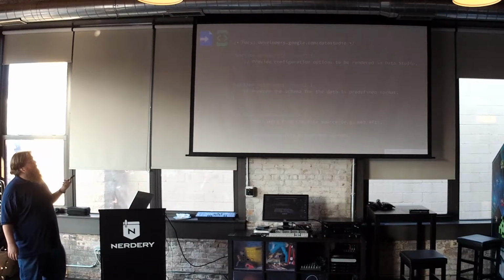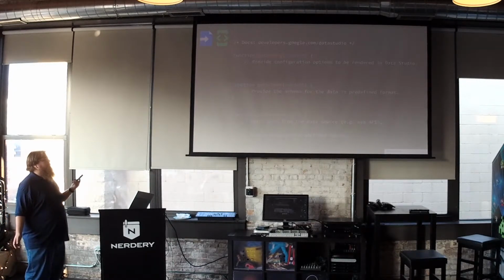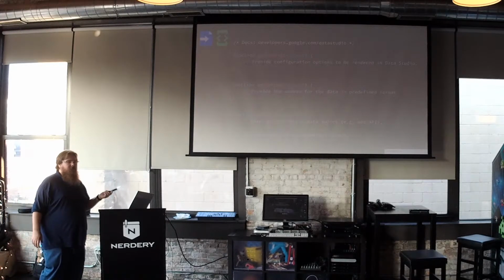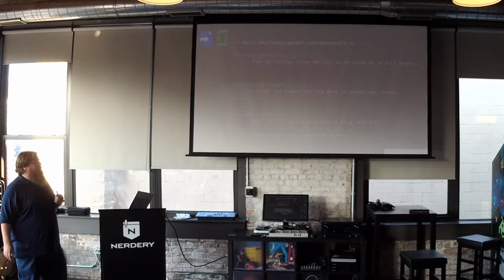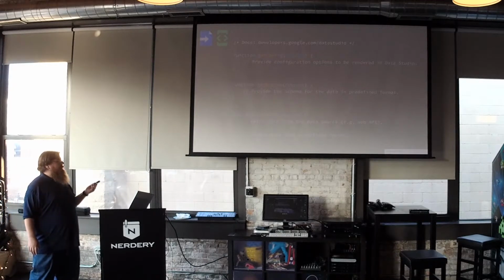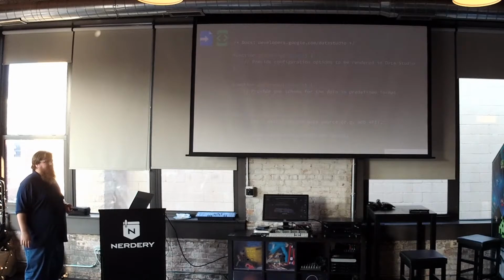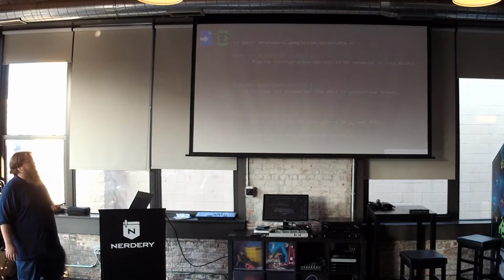So, there are really three basic functions that go into it when you're doing it. There's the configuration, there's getting the schema of the data, how it's set up, and getting the actual data from, like, the web API.